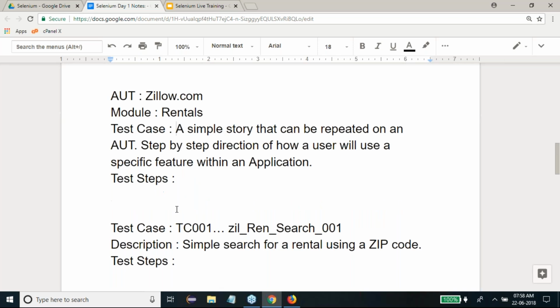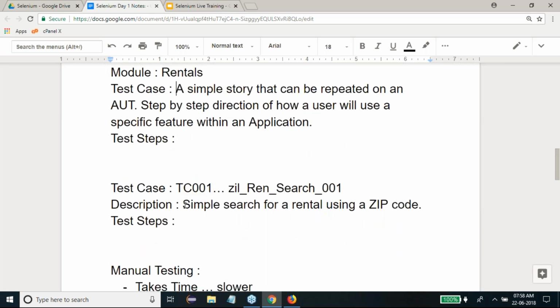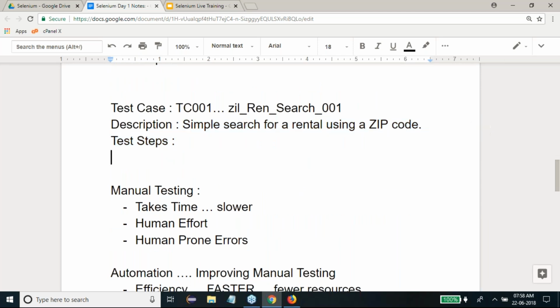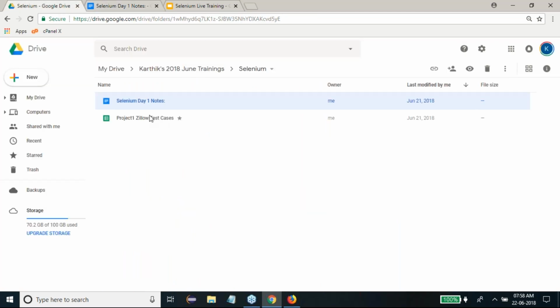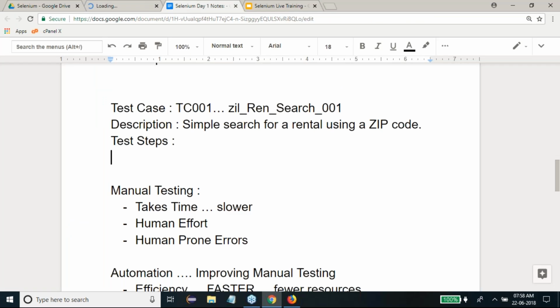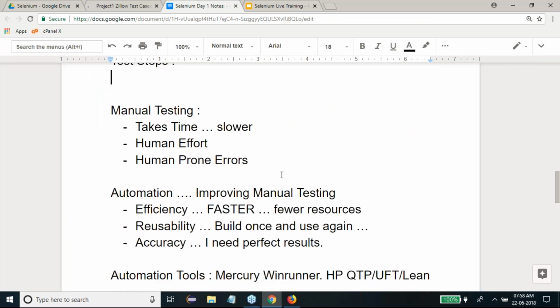What was the story? Okay, here you go: simple search for a rental using a zip code. And to write those steps, I think we moved to that Excel sheet. Then we were trying to compare, with manual testing, what the typical challenges are.